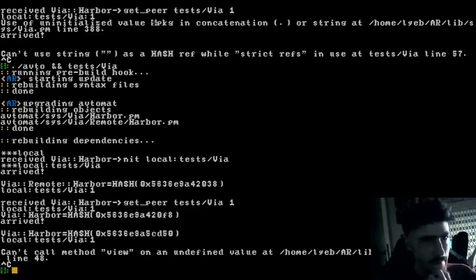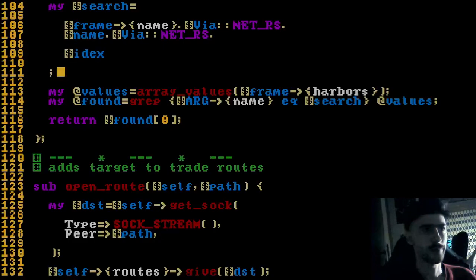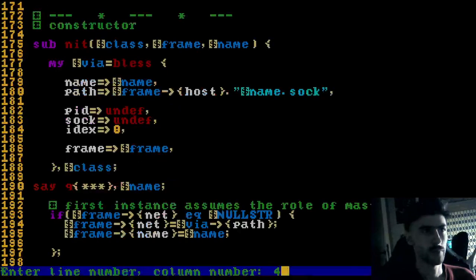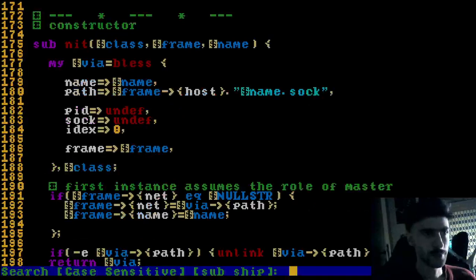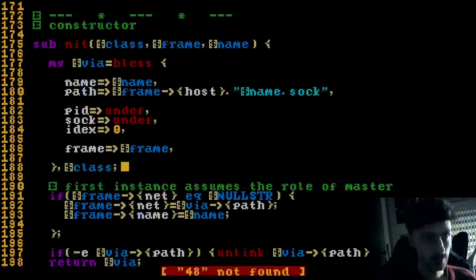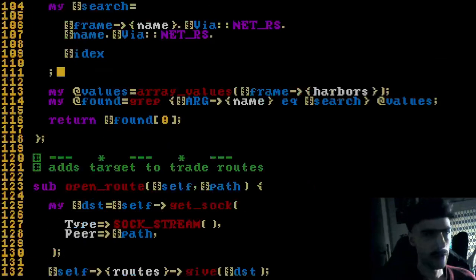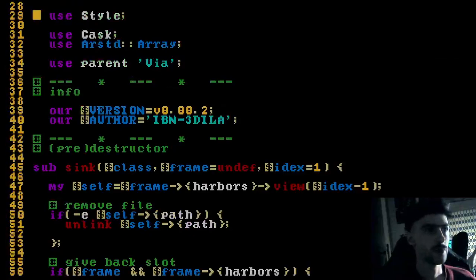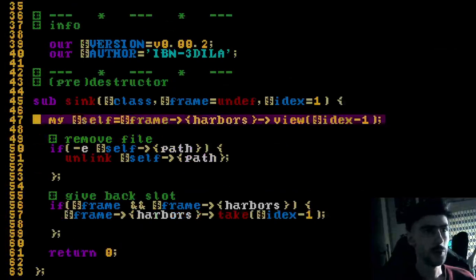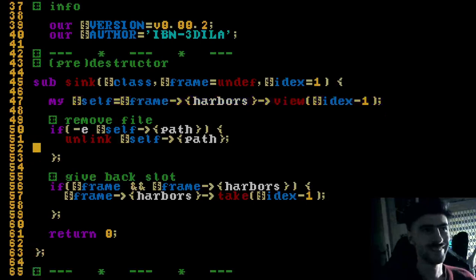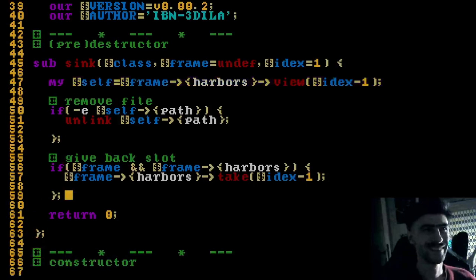And 48. We can get rid of this. Let's put some harder. 48, and we can get a view on an unexisting index, right? How does index not exist? Okay.